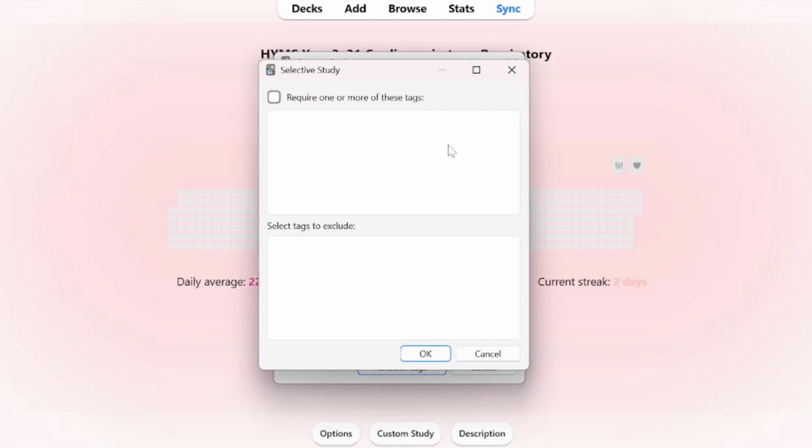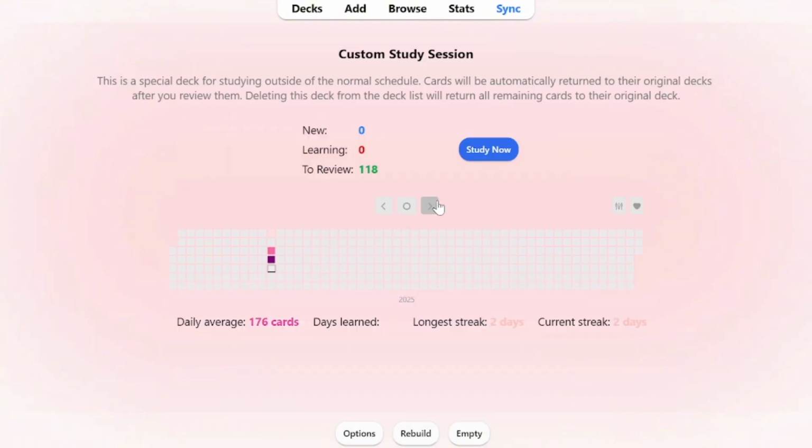I don't use tags on my cards, so I'm not going to go through that in this video. If you had tags, you would select the tags that you've added to the card and then click OK. So now it's gotten all my due cards and put them in a custom study session deck.